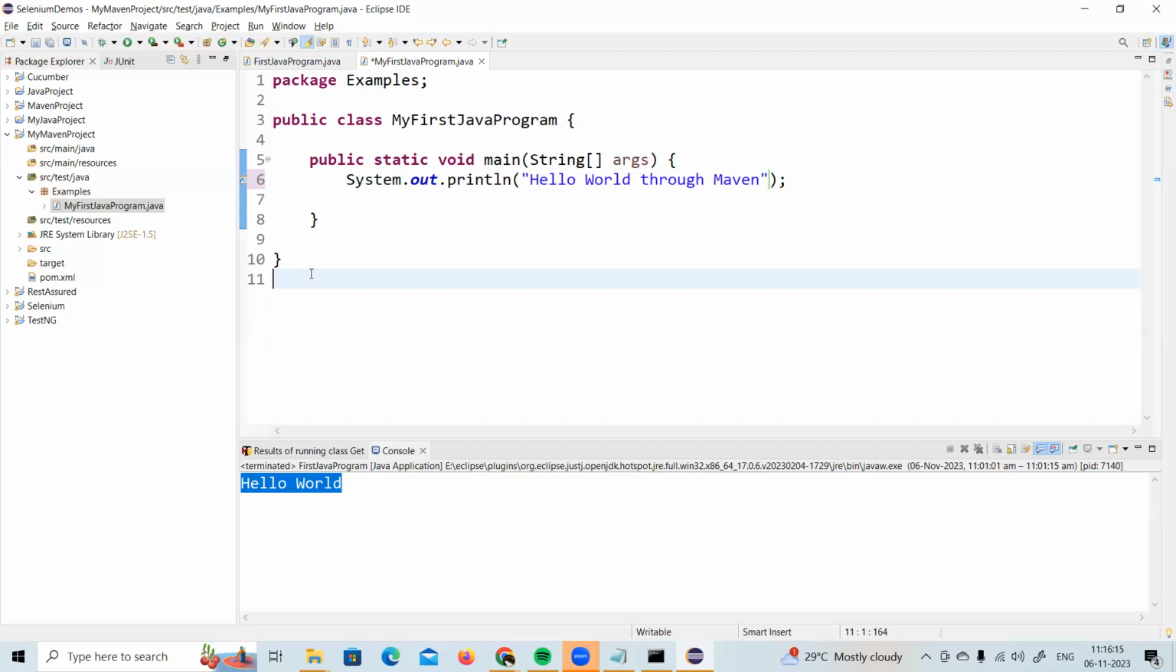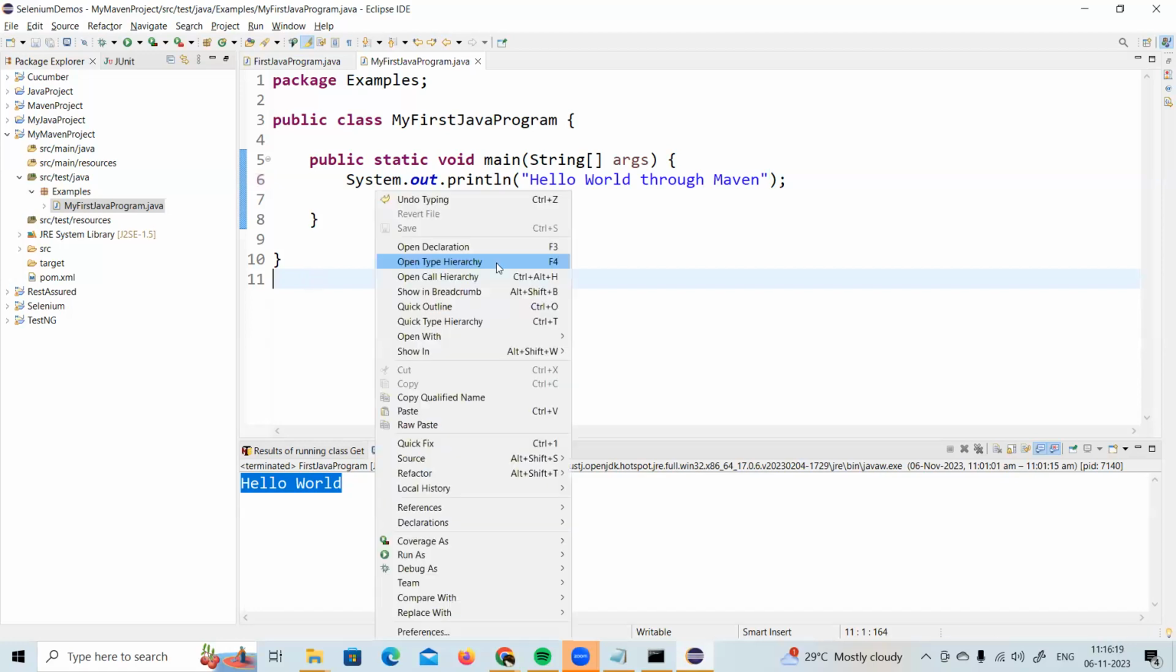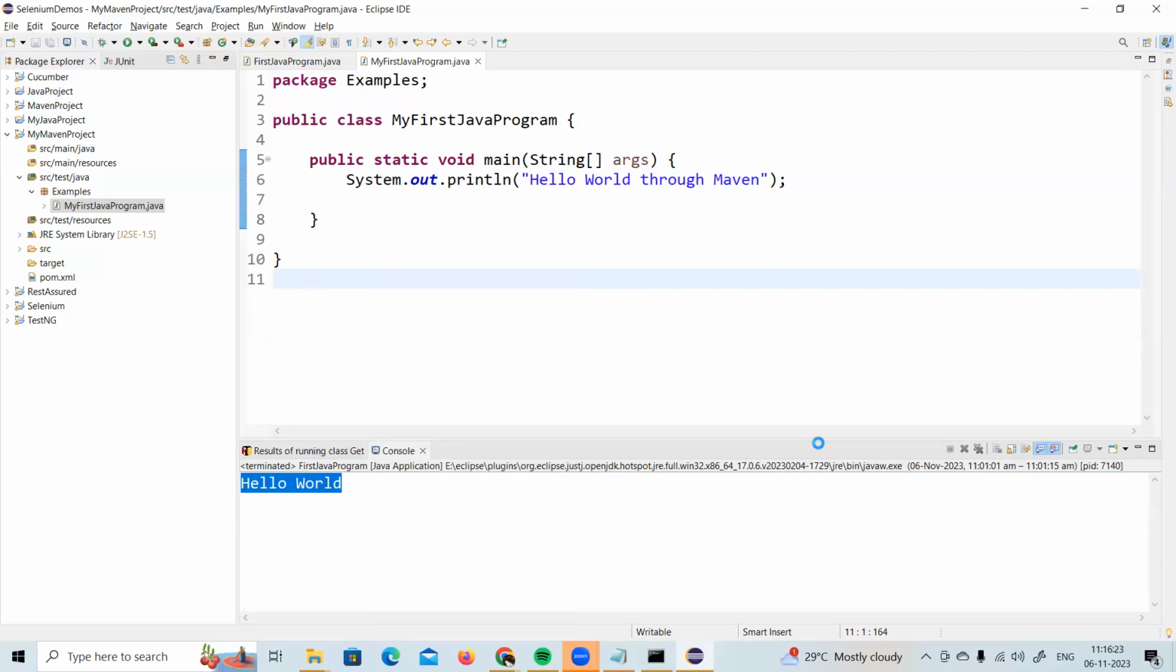Let us now save this and execute it. Again, simply right click, run as Java application. If you now run, this will also run and give you the console output. Let us wait.